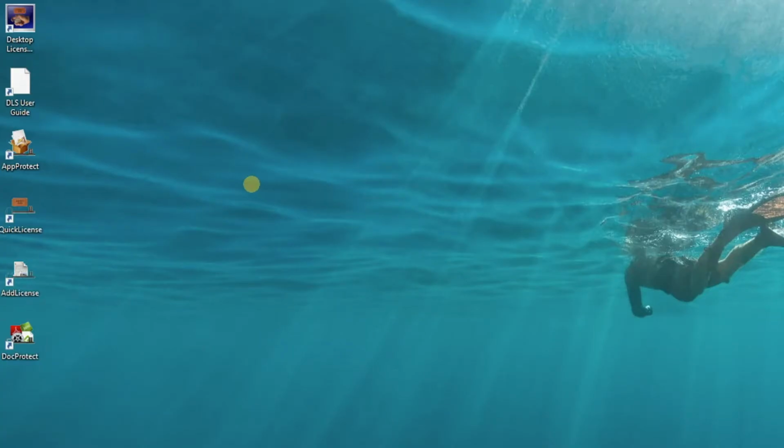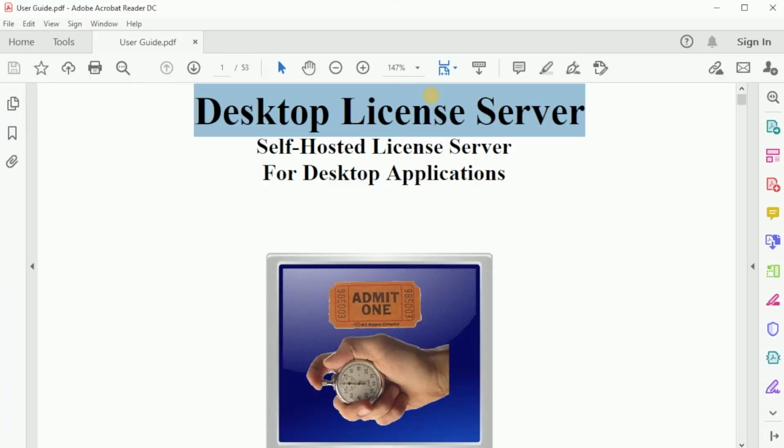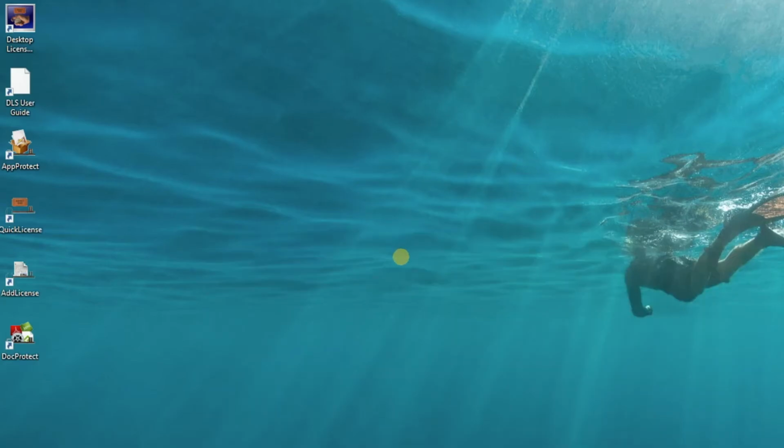You'll start the setup process by installing Desktop License Server on a Mac or Windows development computer. It will install an admin application that can be used to define licenses, generate serial numbers, and communicate back and forth with your actual server executable that's running out on a Windows or Linux website. There's also a user guide that's installed that describes how to go through the whole setup process.